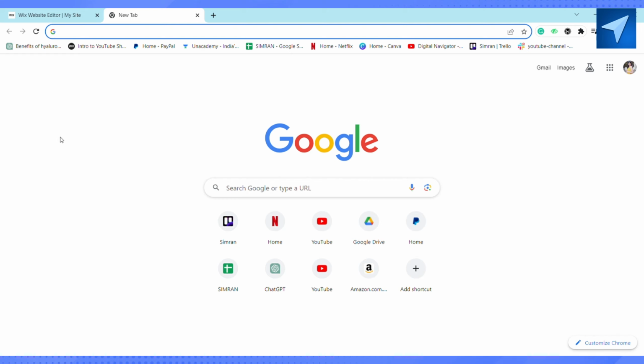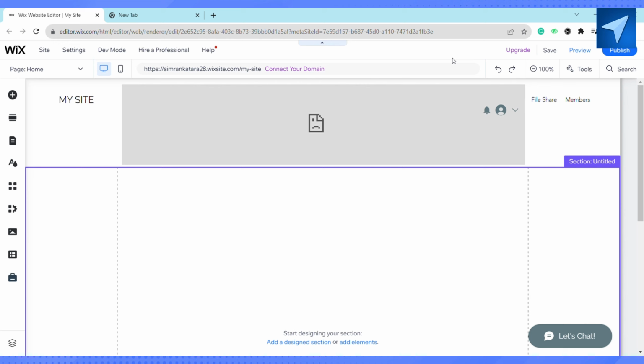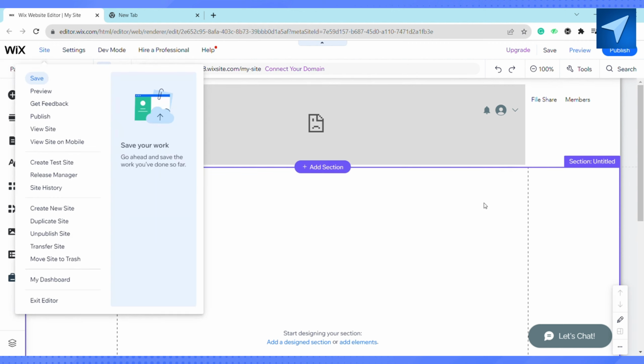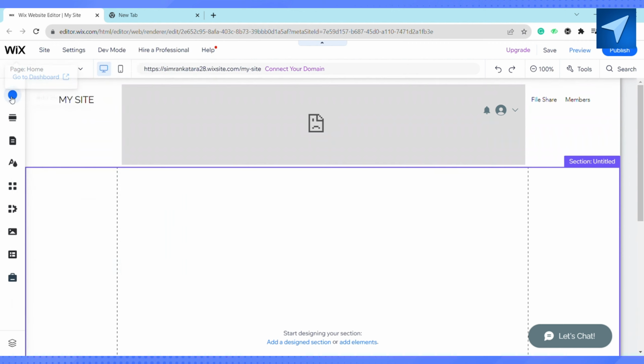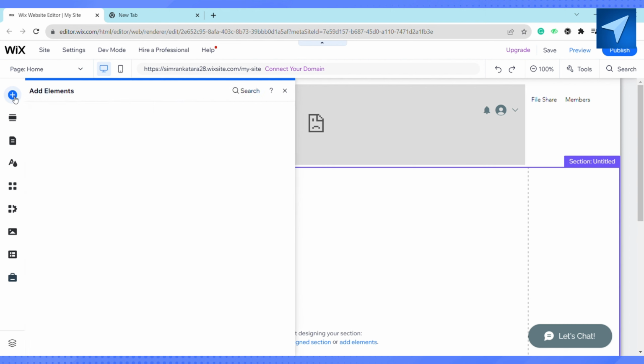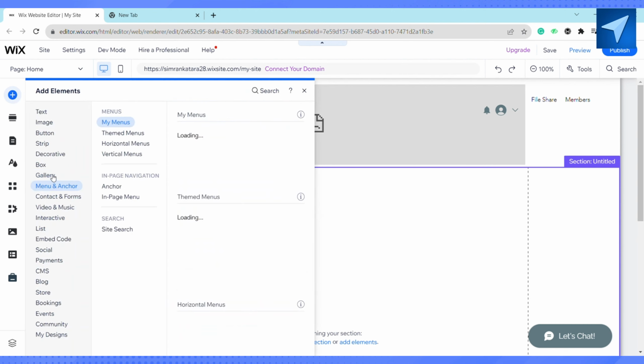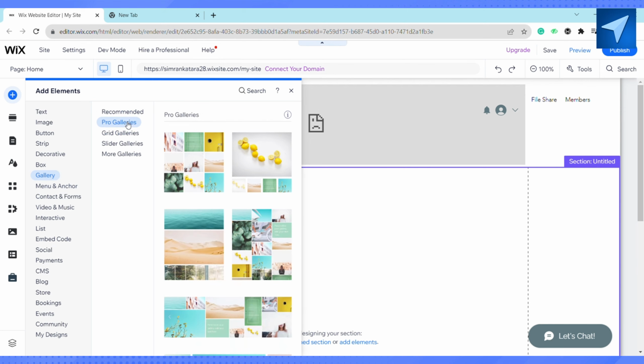So first of all, just open your Wix website and here just click on edit your site, and after that you will be down to this page, and here you just have to click on the plus icon at the top and click on add elements, and now you will see this option called gallery. Just click on it, and here under the drop down you will see this option called Pro Galleries.